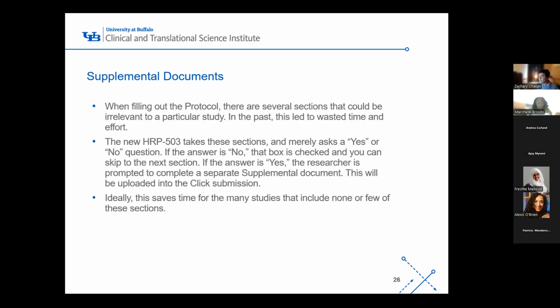So the last few slides, I know we're running out of time, involve the supplemental documents, and this is sort of the biggest process change. And I did touch on this earlier. We did this because there are lots of sections in the protocol that are longer. They involve more questions, more detail. But if your study doesn't involve those procedures, those populations, or those actions, you could be going through section pages of information that aren't relevant to you. And that could be inefficient, frustrating, and time consuming.